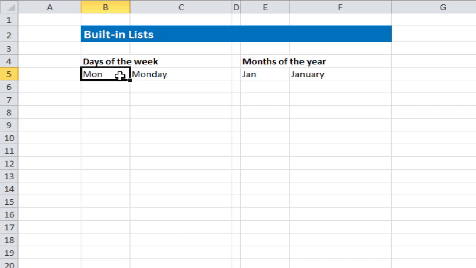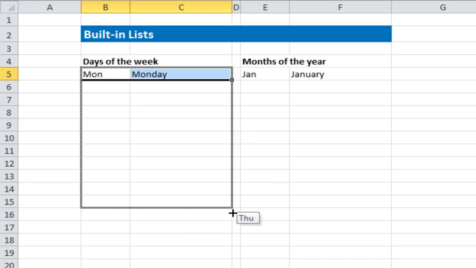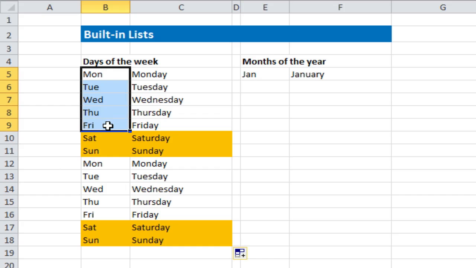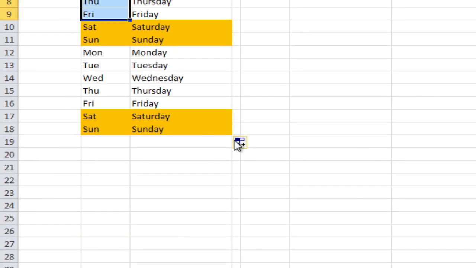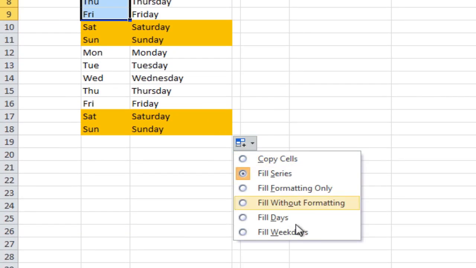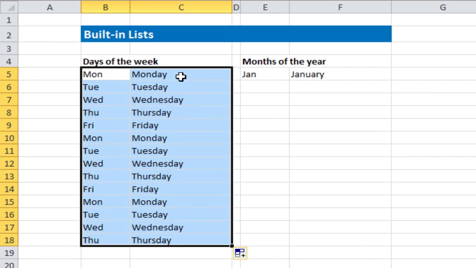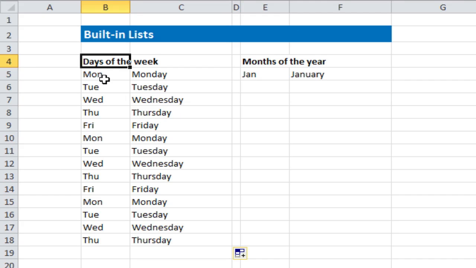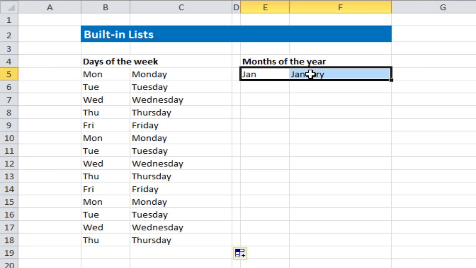Now, there are built-in lists for days of the week, which you can see if I drag this down with the fill handle. You'll see the days of the week filled out, Monday to Friday, Saturday, Sunday, and I've highlighted these with conditional formatting just to show you that if you also wanted just the weekdays, you could select fill weekdays and it would do Monday to Friday. So the days of the week, those are two built-in lists, one with 3-letter days and the other with full spelled out days. The same goes with months of the year.